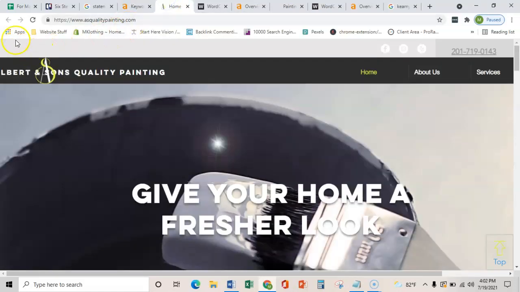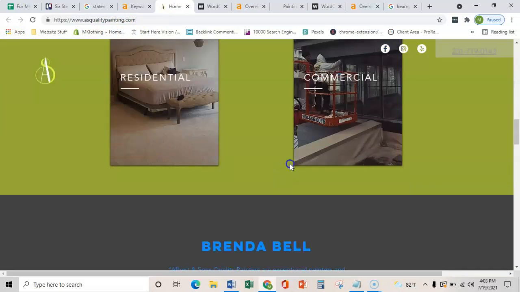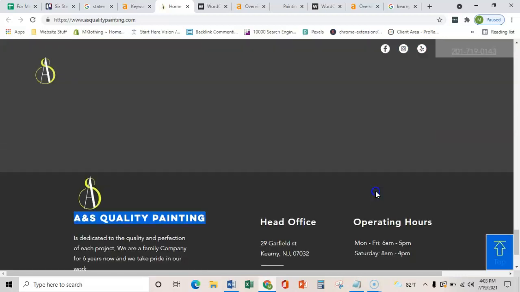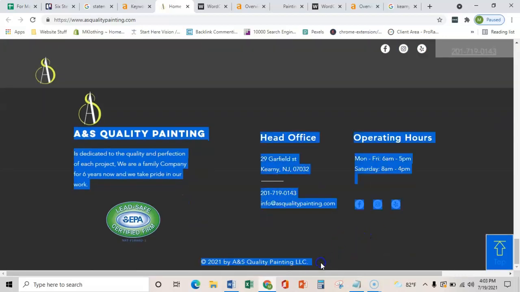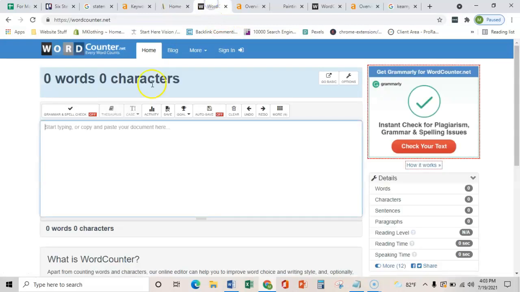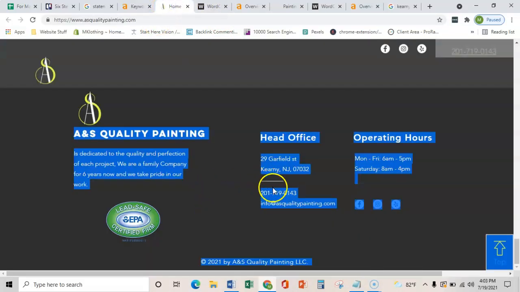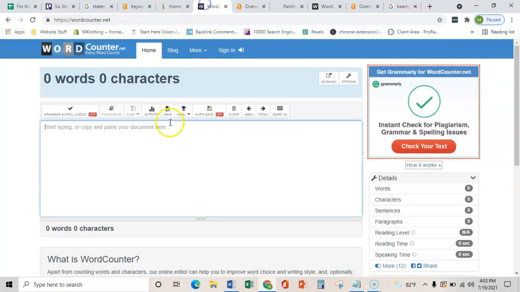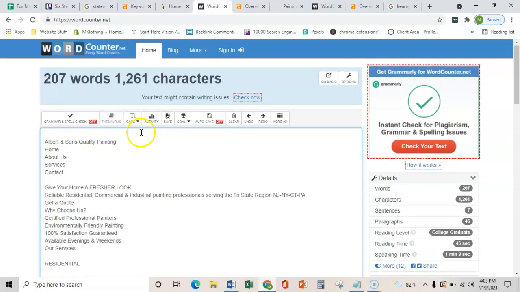So the first thing is content on your homepage. If we take everything that you see here, including these images and what they're saved as, and just everything here on this homepage, and we copy it and throw it into this word counter here. Sorry, I didn't copy it. There we go. Then it shows me that you guys have 207 words on your homepage. And Google typically wants about 1,500 to 2,000 words on your homepage.